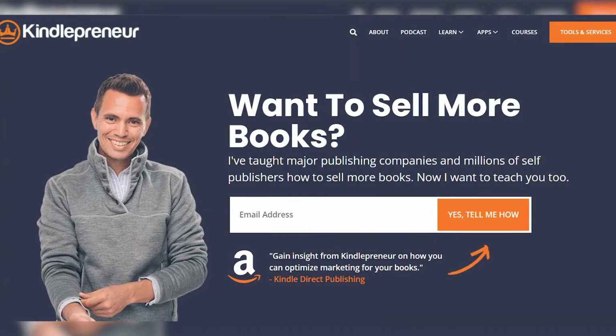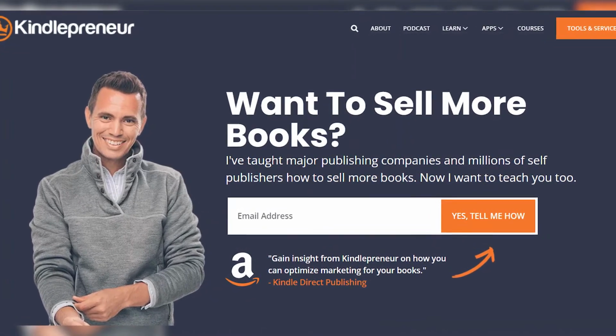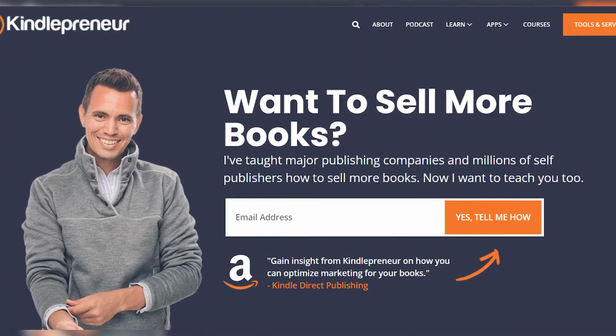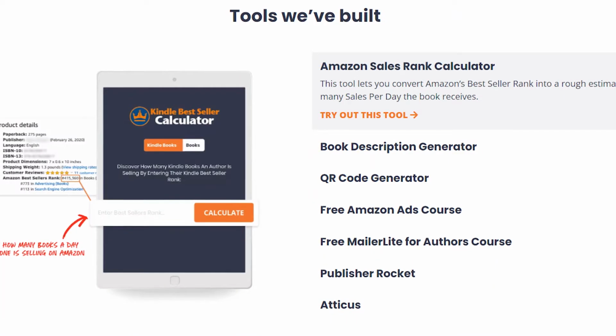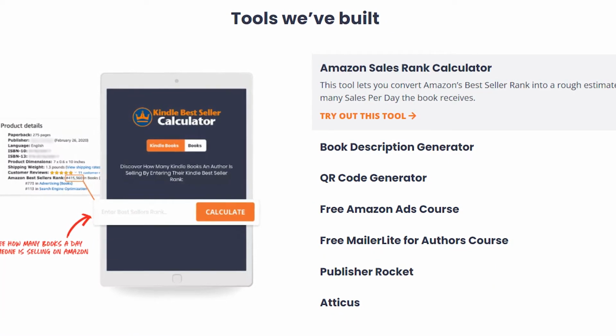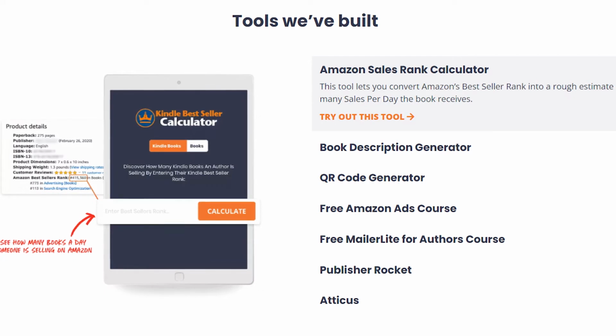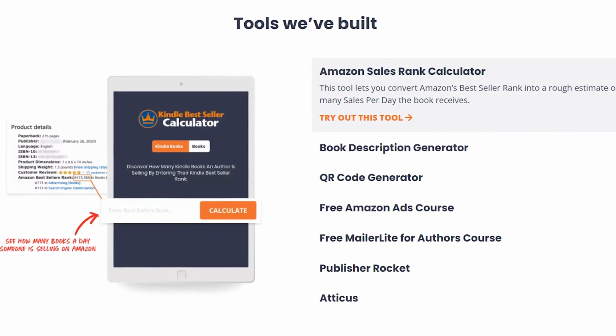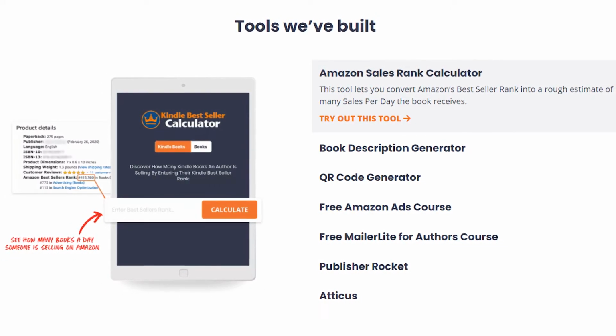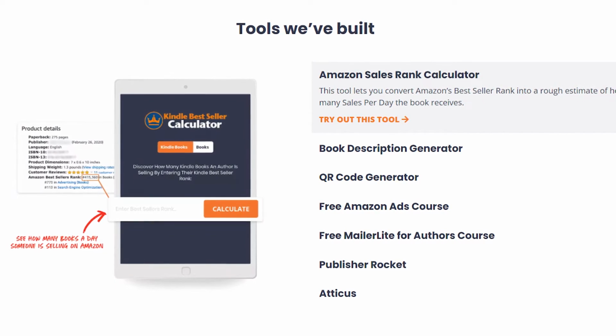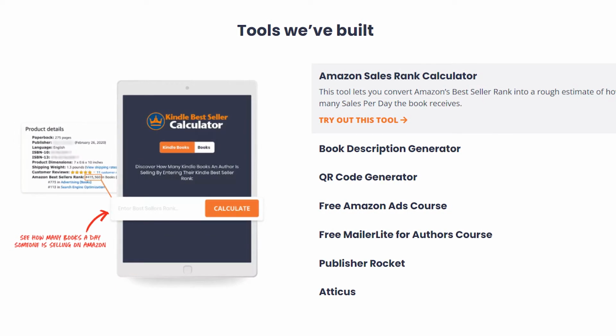Number two tip is you go to kindlepreneur.com and get all those awesome tools that they have. I love this site. The guy who runs it, Dave Chesham, is also a booktuber, a YouTuber. He has an awesome site. He has a lot of great free tools. He's got a book description generator, which you can basically put your book description in, and then you can make it all look beautiful on the Amazon page.